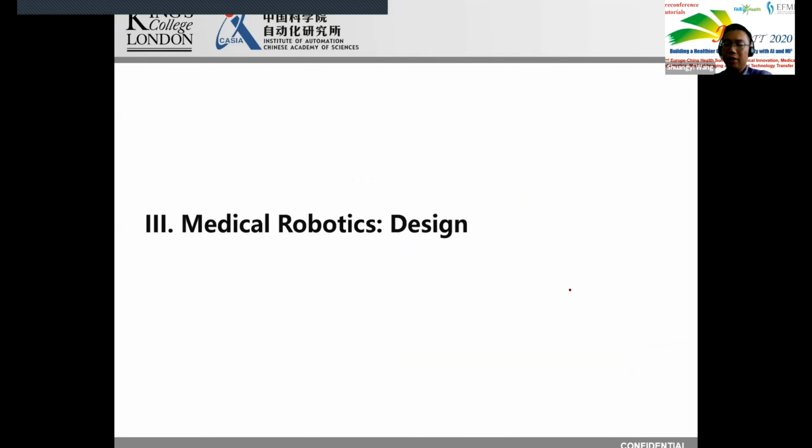Okay. So this is a very long section about the configurations of different types of medical robotics, and also showing many examples. So hopefully this bit will be interesting for you. Now I'm going to talk about the design very quickly. If you're going to design a robot, what are the things that you need to consider?